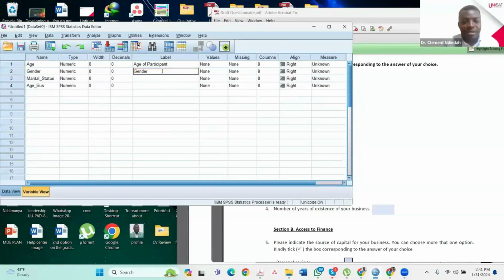This is gender of participants. Okay, so put the gender of participants. Okay, this is marital status. I think that is self-explanatory. Marital status of participants. Okay, and here I'll put age of the business. Okay, good. Now that has been entered.